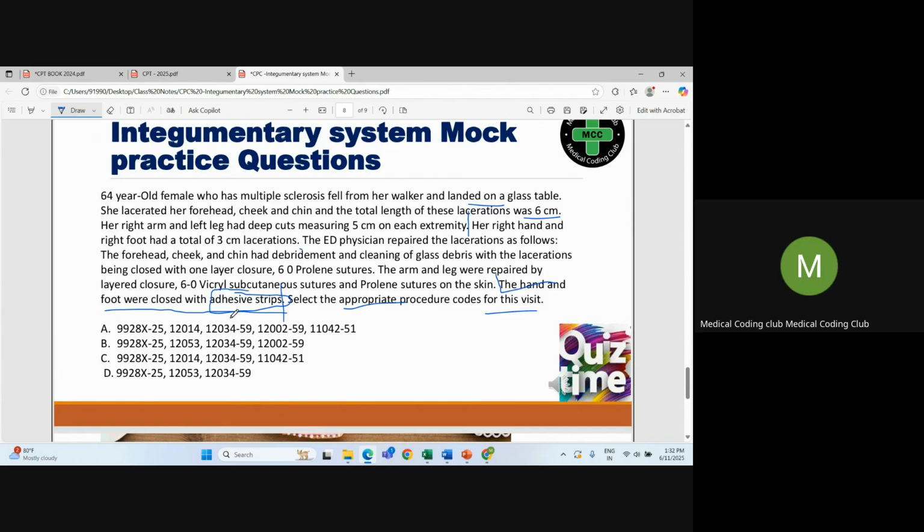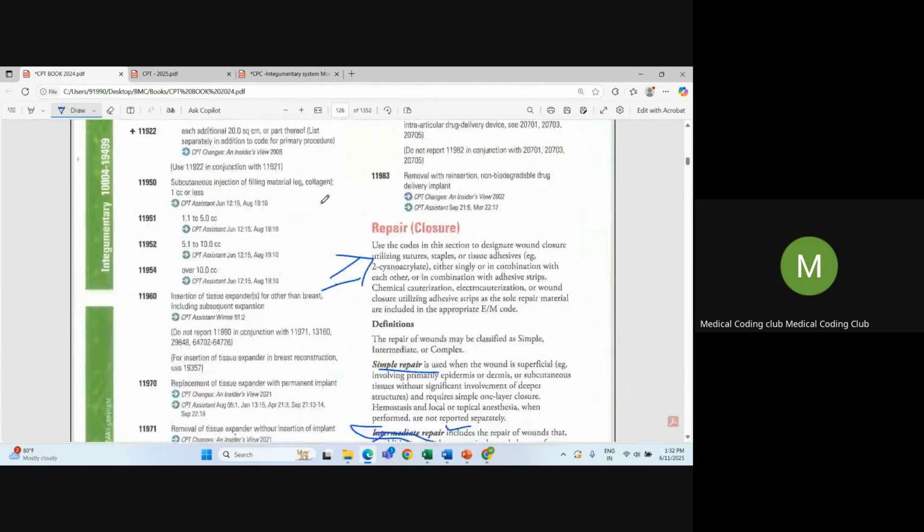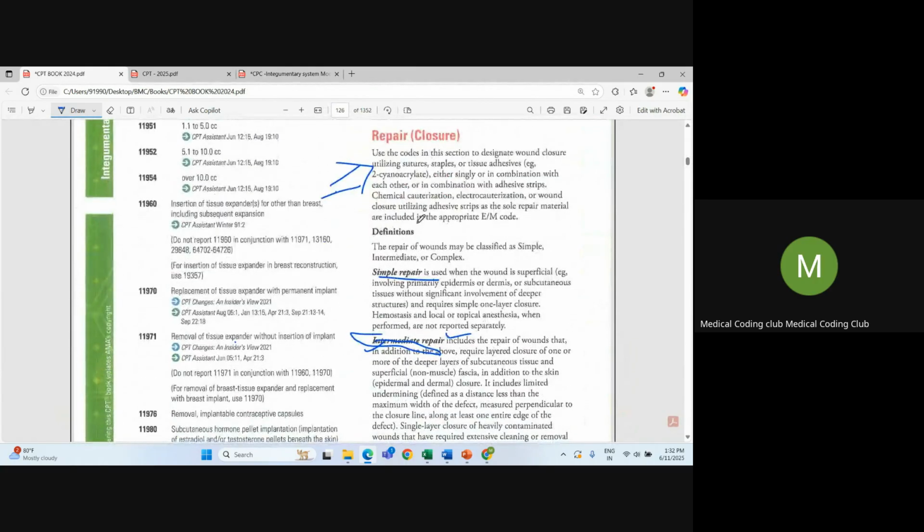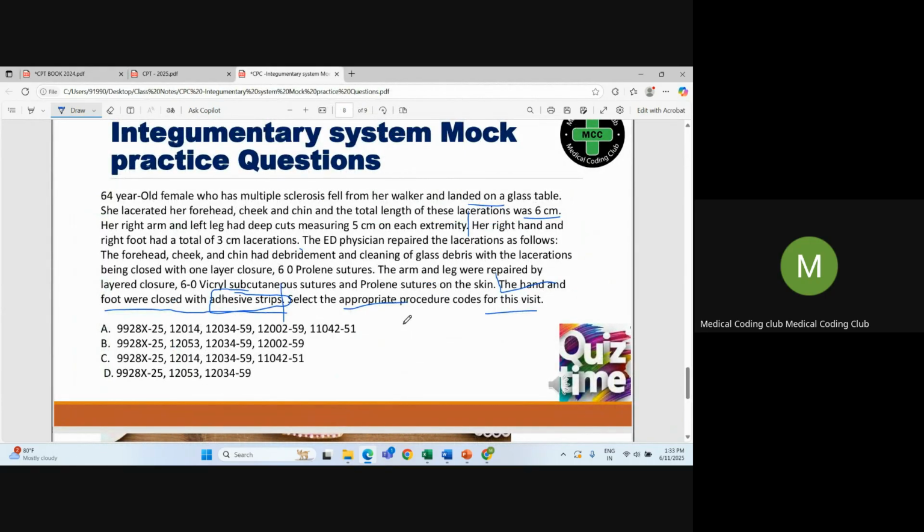We cannot code the repair code for that. That is what is mentioned in the book also: if they utilize an adhesive strip as a sole material, it is included in the appropriate E&M code. So now that you know the coding guideline, for the hand and foot you cannot code any CPT code. You can ignore this, because it is included in E&M.